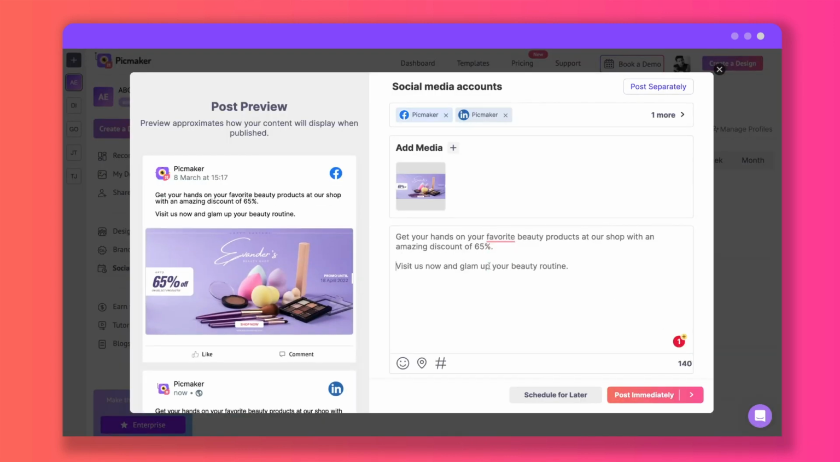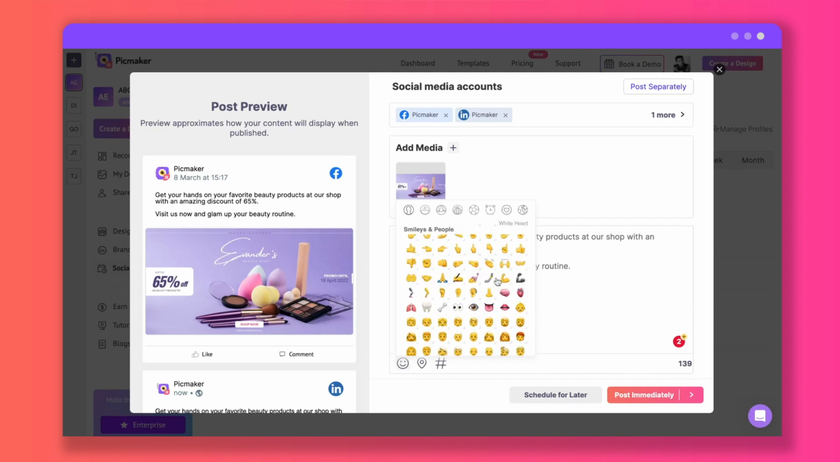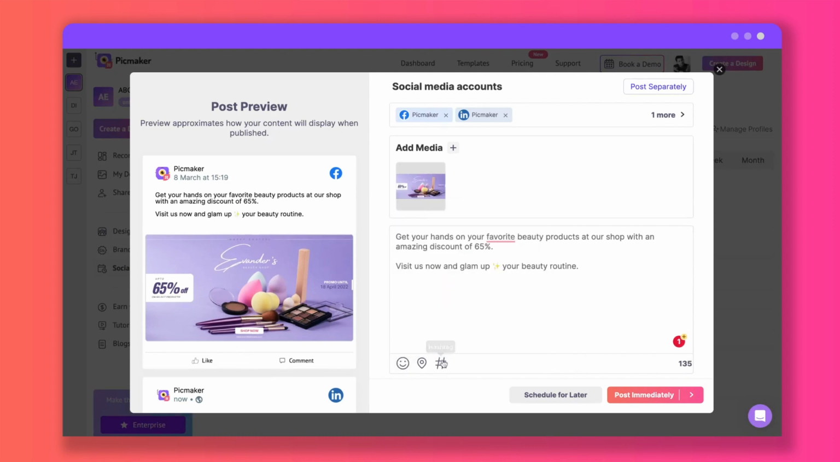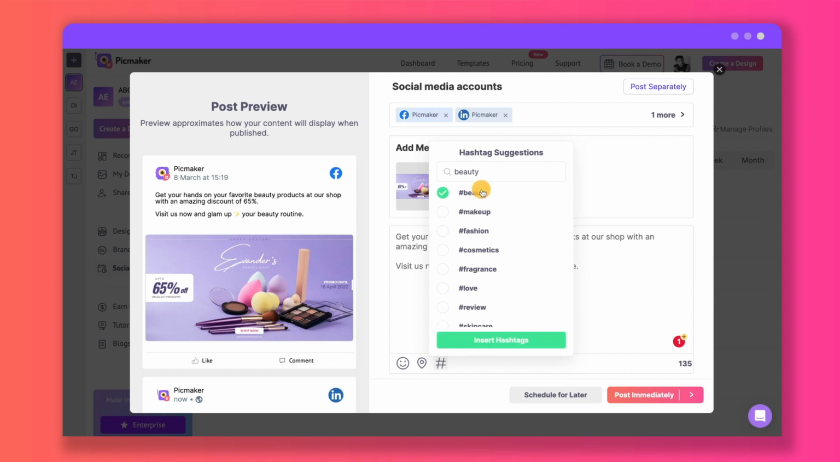Once you're ready with your media, add a caption with your favorite emojis. Lastly, use our hashtag search to find the right hashtag for your post.